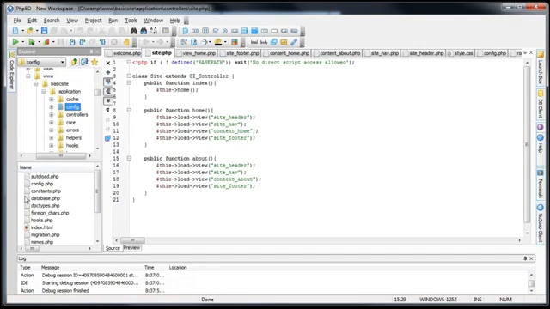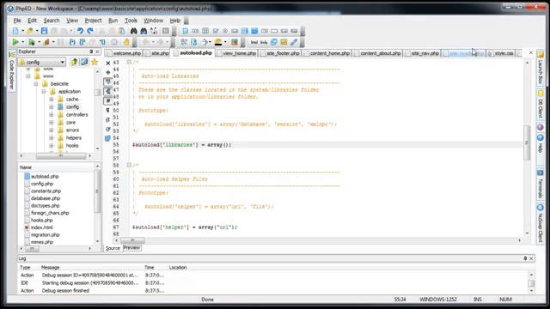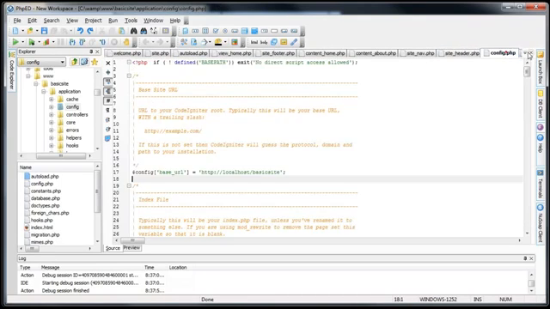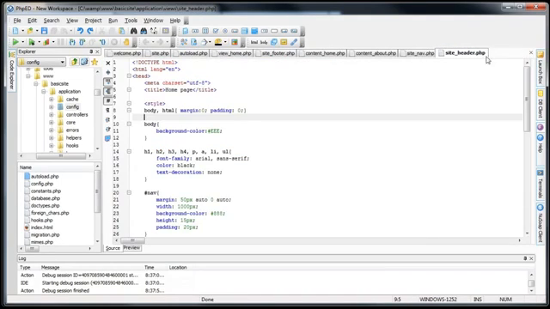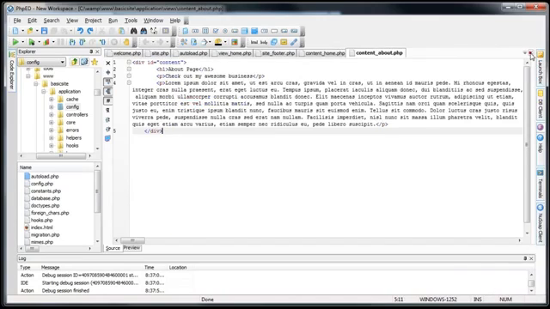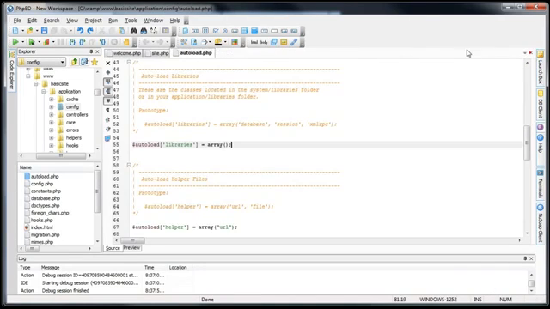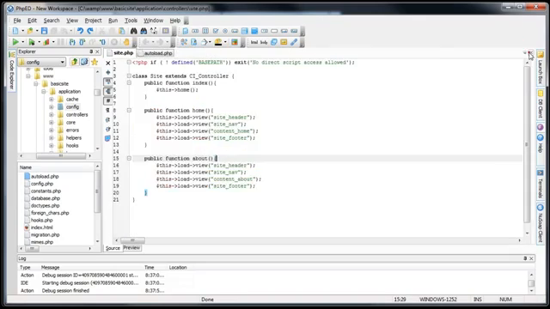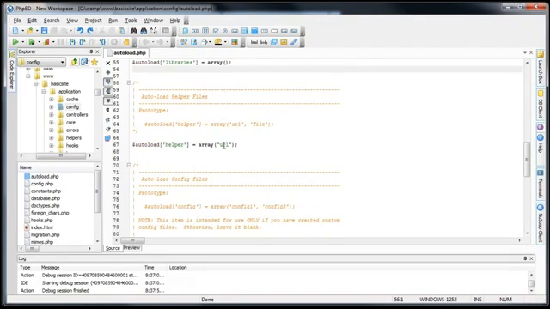So what I'll do is I'll go to config, autoload. Actually, I'm going to clean this up a bit. Excuse me for my mess. Okay. Now ignore that. Okay. The HTML helper is loaded simply by putting html. That's all we need to put in there, so we'll save this.